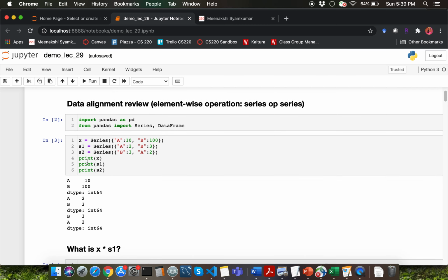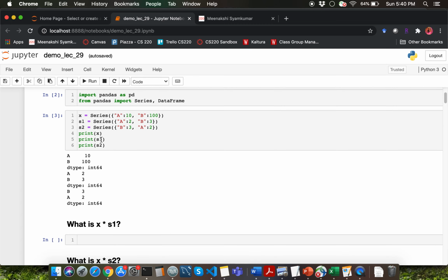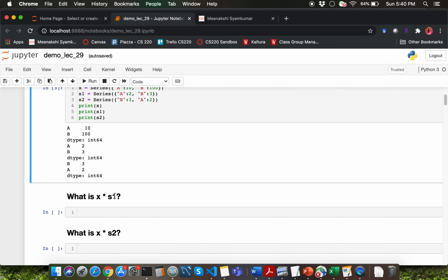Let me go through this problem for you. So we have three series in this example, each of which is created based on a dictionary. Notice that each dictionary has two key value pairs. Both the keys A and B are present in all the dictionaries. But the last dictionary has the order of the key value pair switched. So you get B key first and then A key last. I've displayed all three series after I created that.